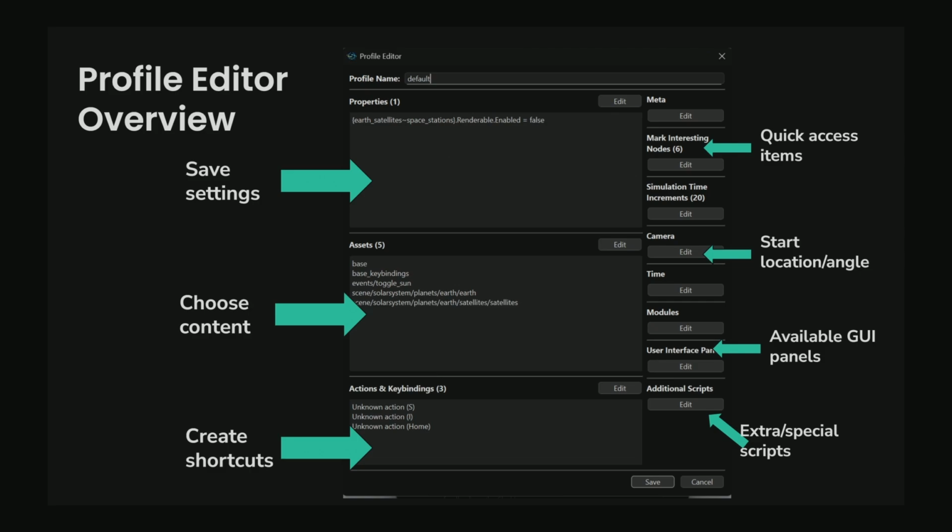The properties. This is where you save the settings of your profile. Just for an example, if in this particular profile about Mars, I wanted Mars's trail to be green, this is where I would save that. Second, very important, assets. So, for example, in this profile, I wanted to include the Earth's magnetosphere. This is where I would do that.